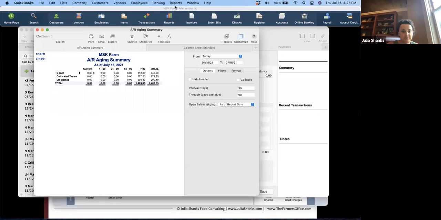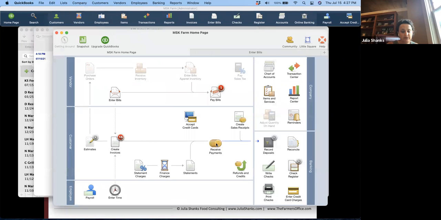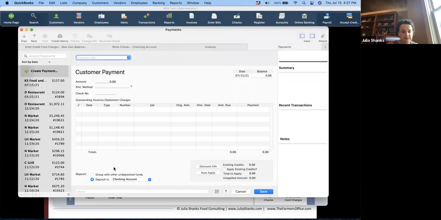So you'll see that when we go to customers, let's do it from the home screen. When we go to receive payments, things want to go into undeposited funds. And this is an account that QuickBooks has created. And we saw that in the online version as well.